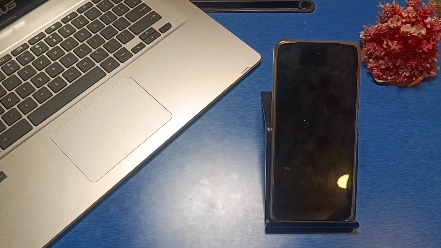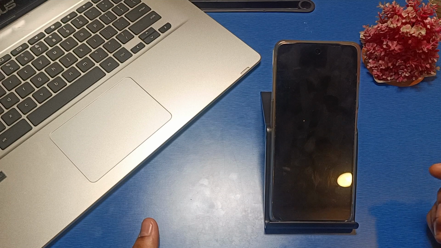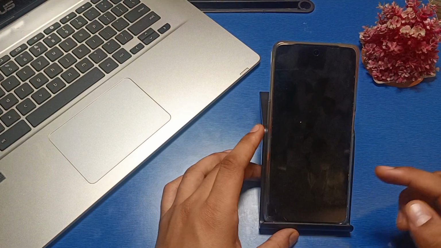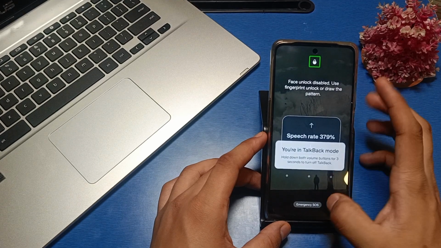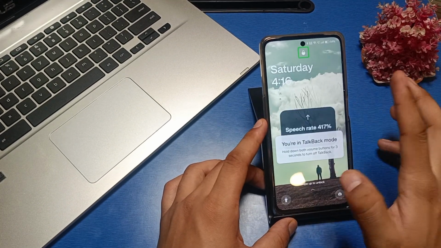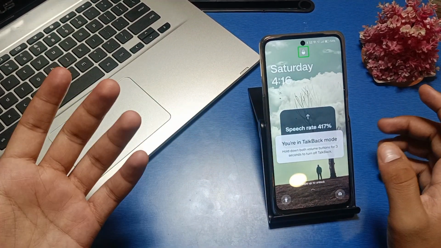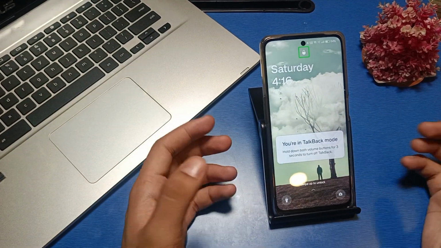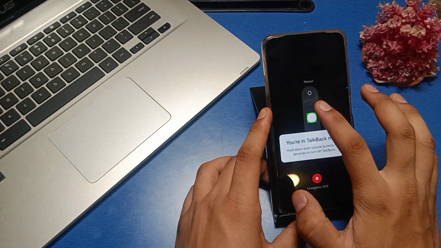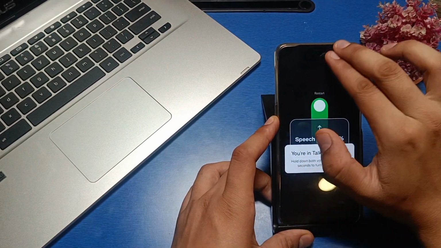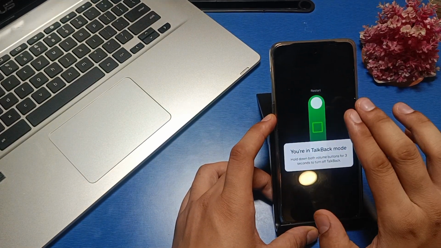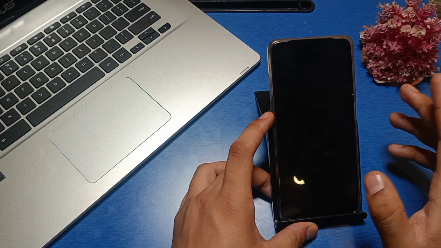In this video I'm going to show you how you can fix the display not working on your Realme device. If you swipe down and it is still not working, how can you fix it? Display is not working, touch is not working, how can you fix it? First, restart your phone like this, and it is on.